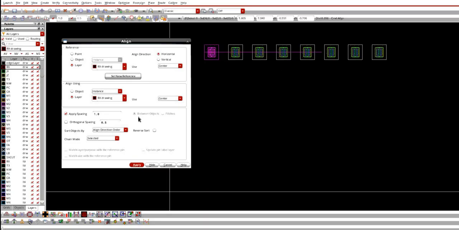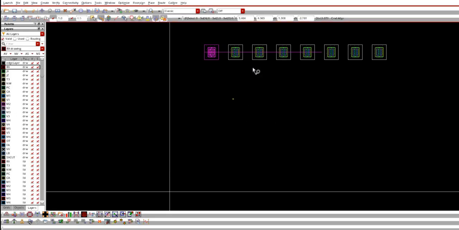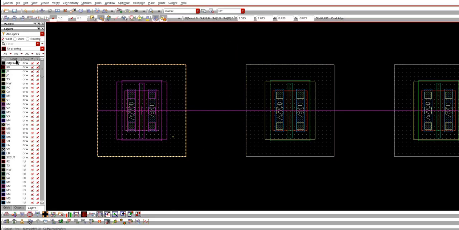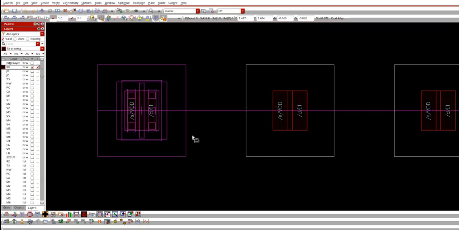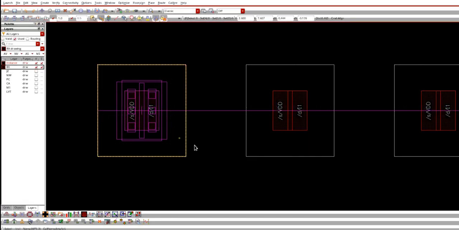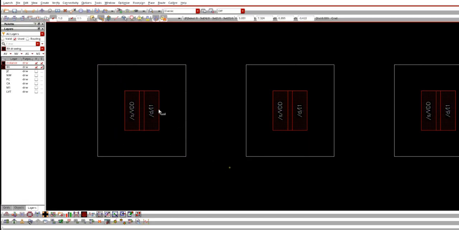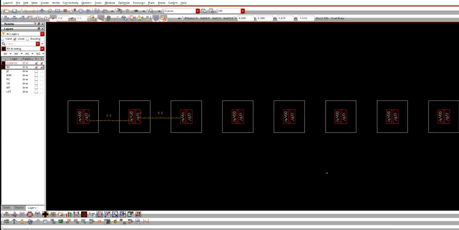There you go. While aligning it, I'll just press escape. Observe that I had selected the reference of diffusion here. If I measure diffusion to diffusion, there is a gap of 1 micron.